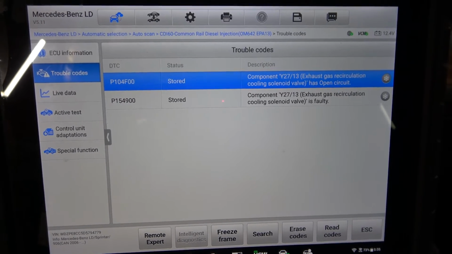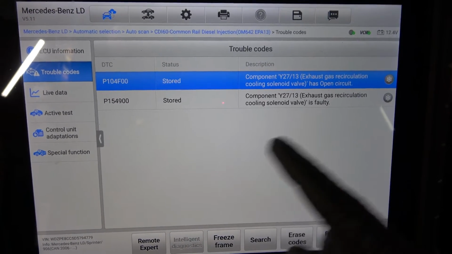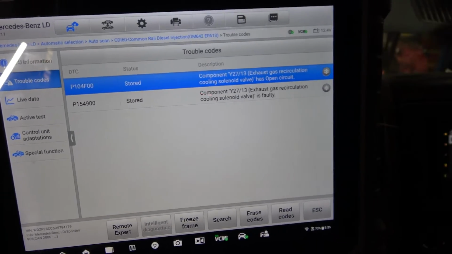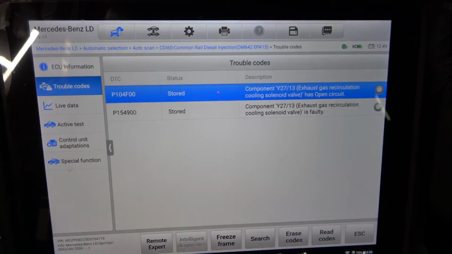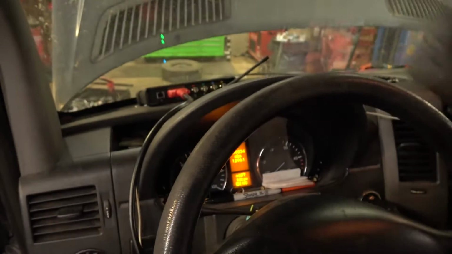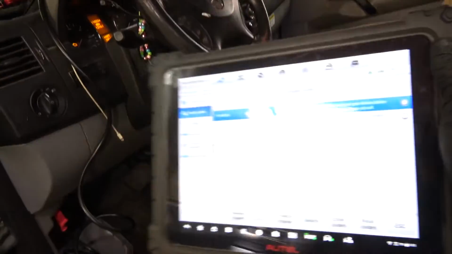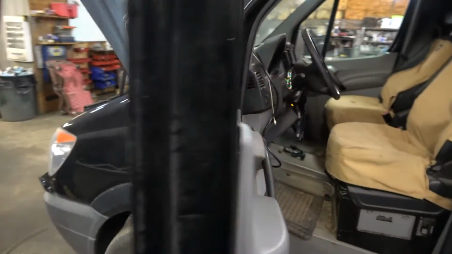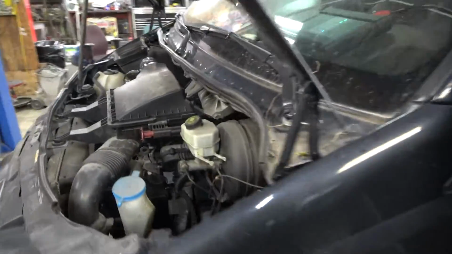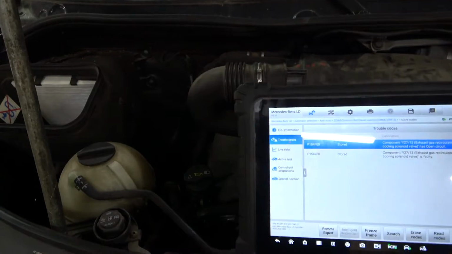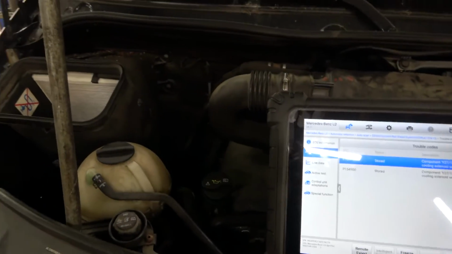Okay, so what we're gonna do now that we know our trouble codes, we're gonna go under the hood and do some tests at the solenoid. So now let's go under the hood and do that. Because what usually causes this trouble code to be set is either a defective solenoid or a problem in the wiring between the solenoid and the engine computer.